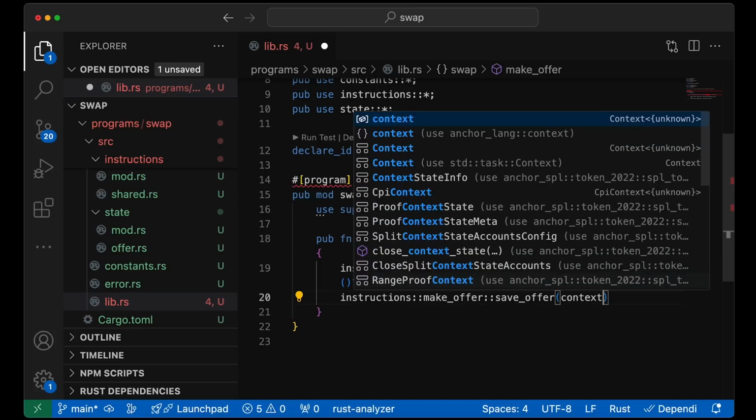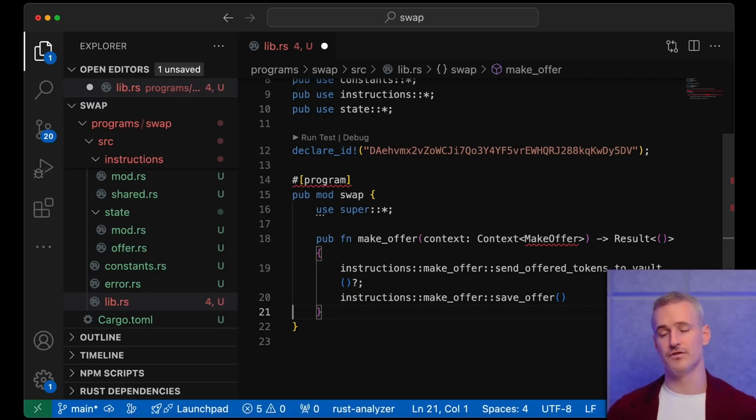Examples of failures in sending the offer tokens to the vault: say someone was trying to reinitialize an old vault account. We would throw an error in that function. So that question mark is just a way of saying, hey, if it throws an error, that can happen. We expect that. It's a short way of doing error handling. So we have send offered tokens to vault and save offer.